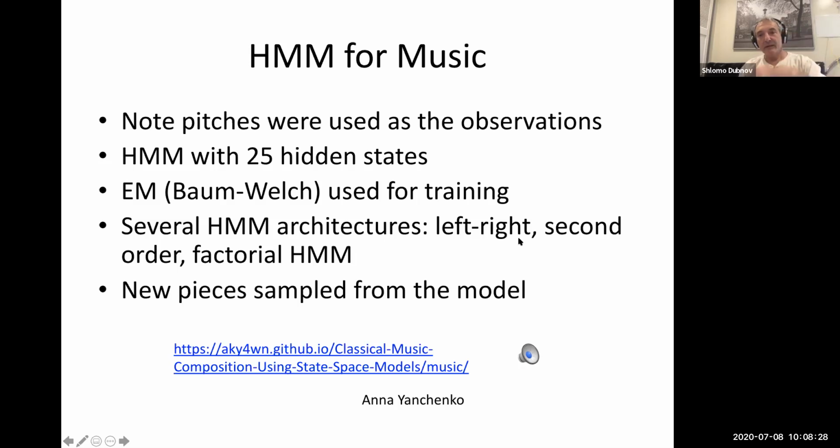The work by Anna Yanchenko describes several architectures. It has left-to-right, which I mentioned before. It has a higher order factorial HMM, so there is a variety, a small HMM zoo here, where each one gives slightly different results. Let me play the generative part, the pieces sampled from the model.